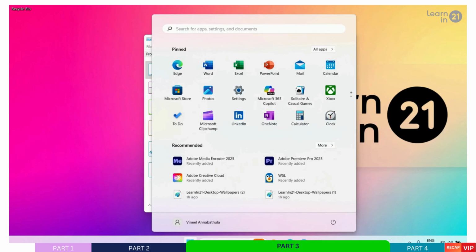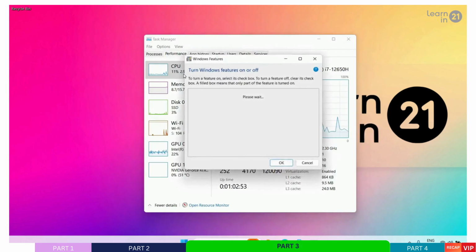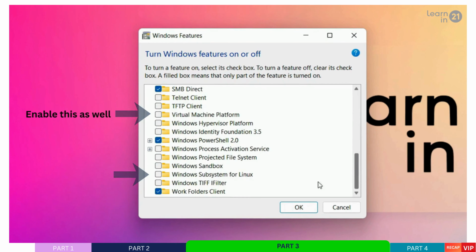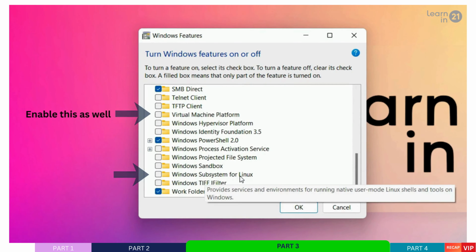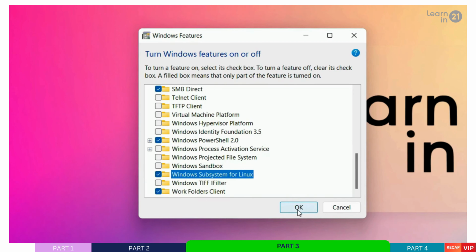To do that, click the Start menu and search for Turn Windows features on or off. Just select it. When that opens, make sure this feature is enabled, which is Windows Subsystem for Linux. In my case, it is not enabled, so I'll just enable it. To enable it, just check this box and click on OK.